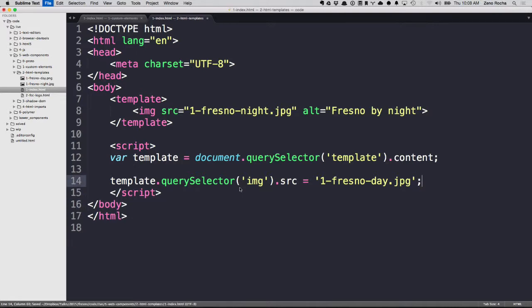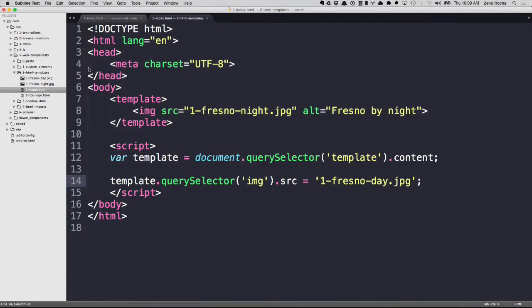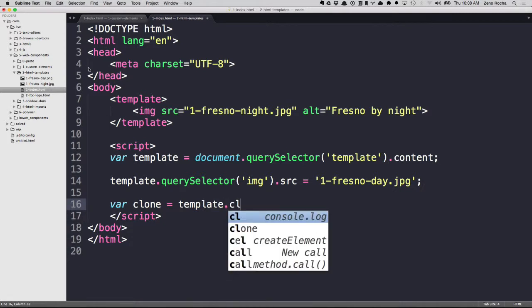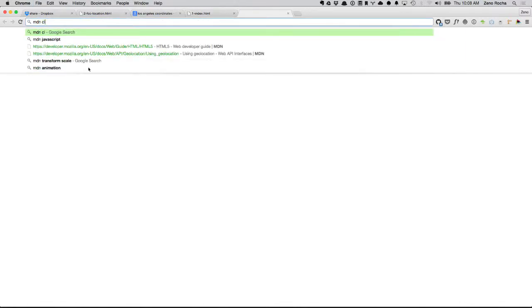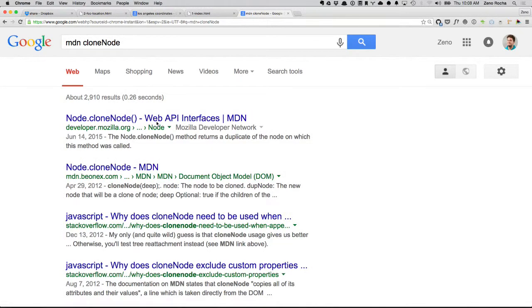So if we take a look into this in the browser, nothing's happening. But if we clone this and reuse it, then we can see something. So we can just go ahead and call this cloneNode function, and we can take a look at what are the properties that we have on this.